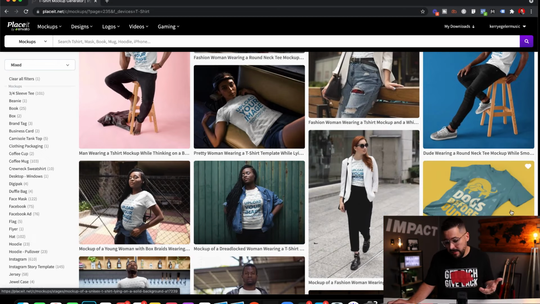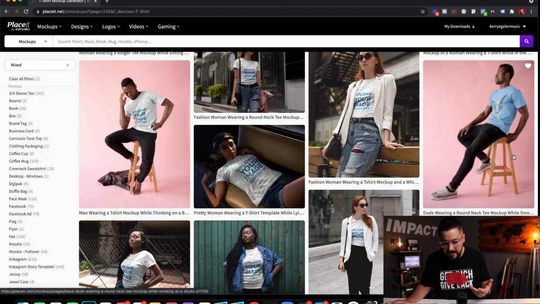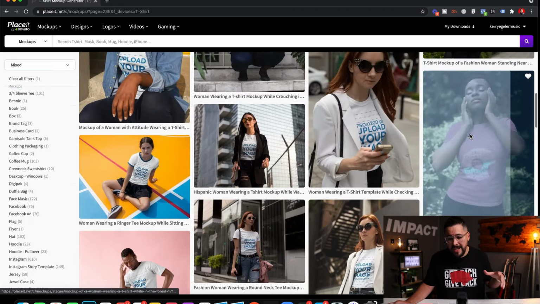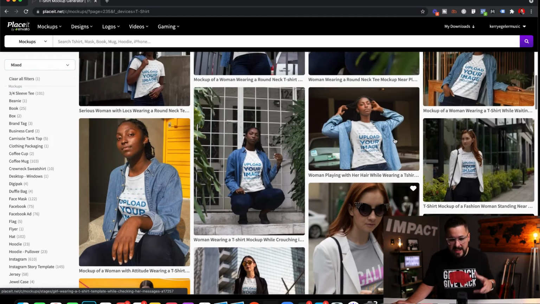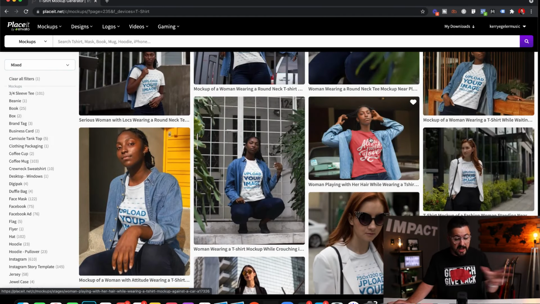Some of these are pretty standard t-shirt mock-ups, even here on page 235. This one you can even change the background on. All kinds of stuff. So don't be afraid to really go deep inside Placeit, because you'll find some great mock-ups that nobody's using.